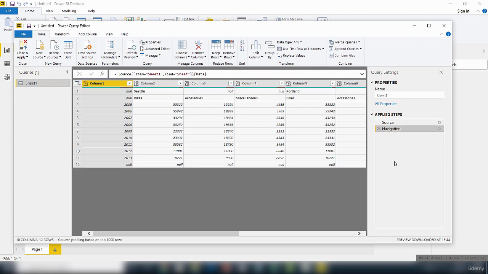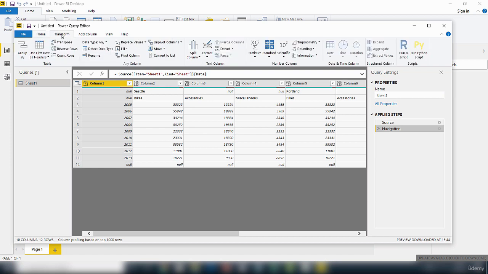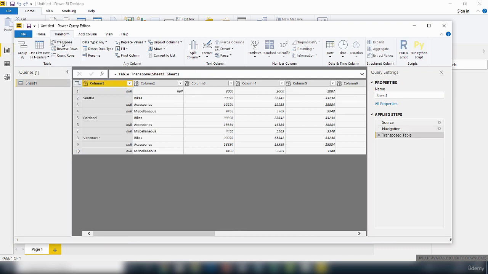The next thing we need to do is flip this table around so that the columns will appear as rows and the rows will appear as columns. To do that, click on this Transform tab, and then there's an option to transpose. So click on Transpose, and you can see now here on the side we have the cities, and what used to be columns are now rows, and what used to be rows is now represented as columns.